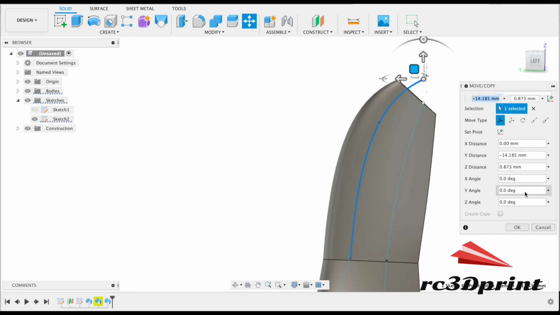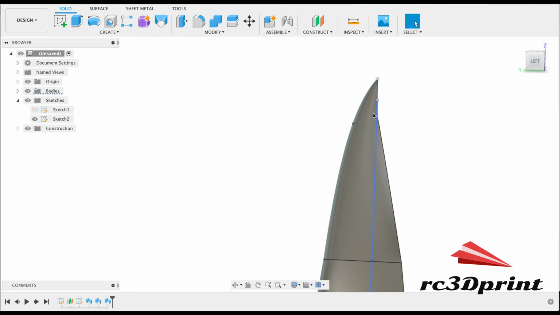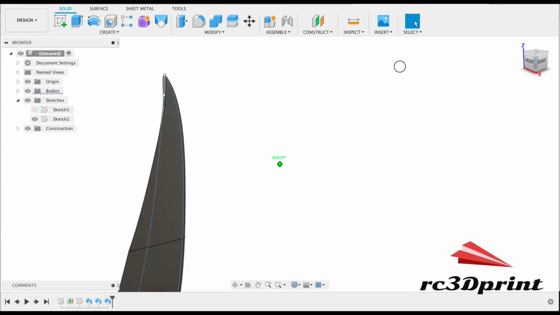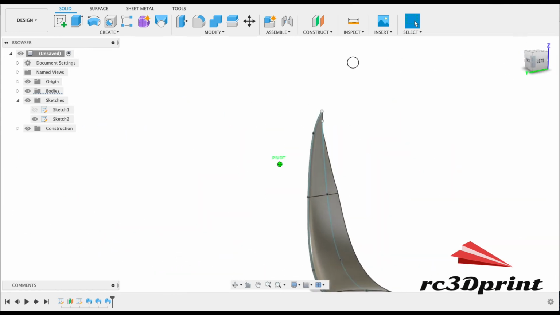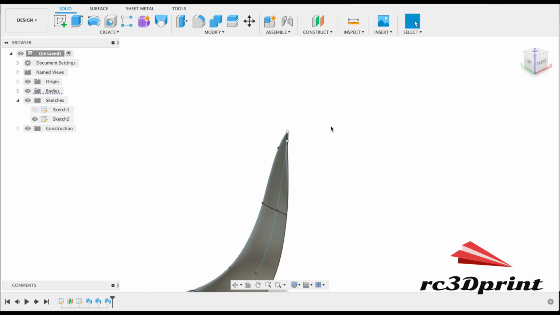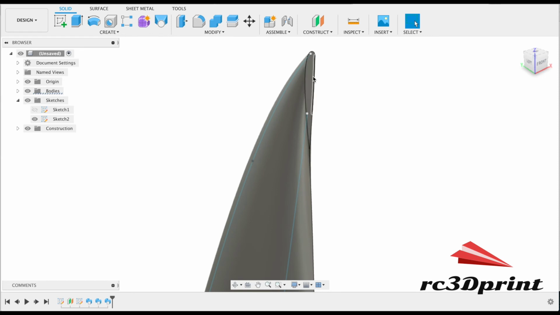Well, I moved the whole line there, haven't I? That's what I want to do. Anyhow, the point I'm trying to show you is that by moving the lines over, you can tilt the profile around. So we're left with the airfoil profile on the back here.